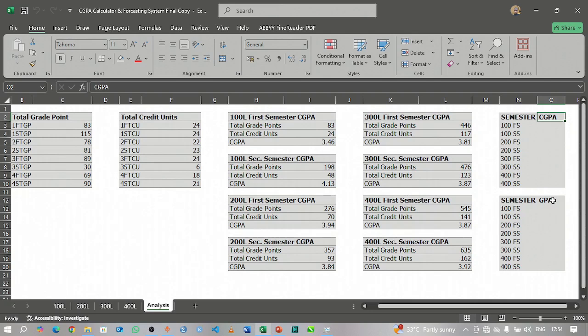And again, on the dashboard we're going to have the, how's it called, the users guide. Yeah, the users guide, not precisely the complete user guide, but just telling the user what some abbreviations mean in this project. Here you can see I have 100 FS, I have 100 SS, I have 200 FS, and also 200 SS down to 400 level SS.